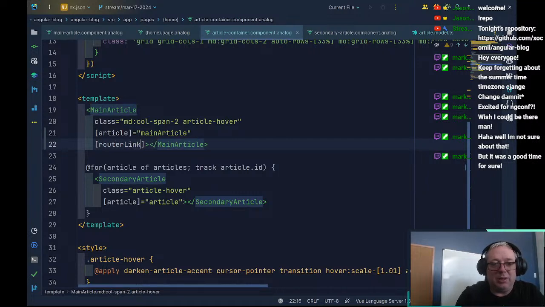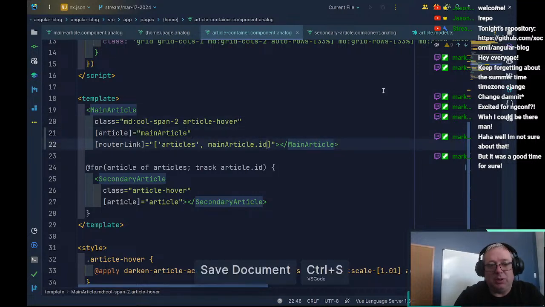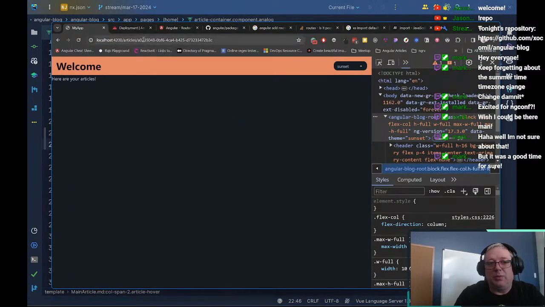So our router link will be, and here we can do articles, and then we can just do main article dot ID, right? And so now that should add the router link to it. If we go take a look, when I click, boom, we've jumped into our article. And now we can get back to the home page. And now we've added our linking.